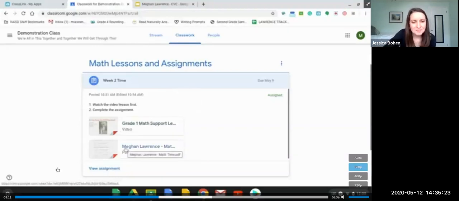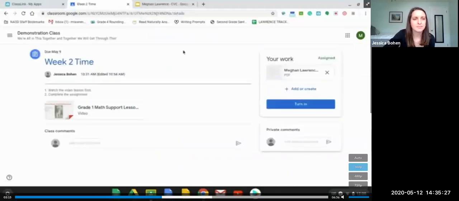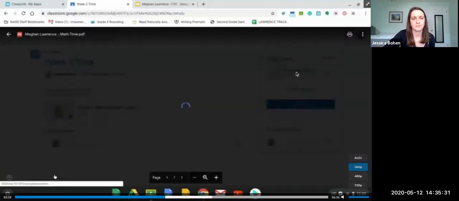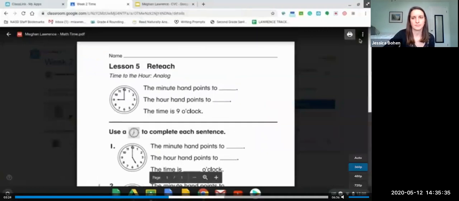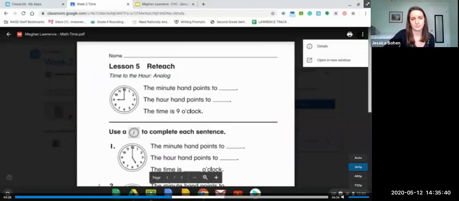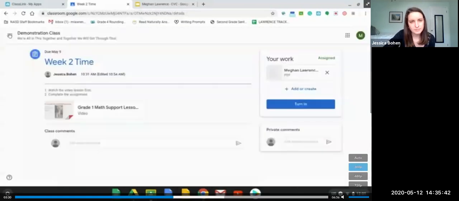You can click on the PDF directly, or I can go to view assignment to see all the instructions. When I click on the PDF, it will bring up this. Now, if you have tools, some people have tools where they are able to write directly on the PDF. That is one option. The other option is that you can privately comment to the teacher the answers to the PDF and then click turn in.